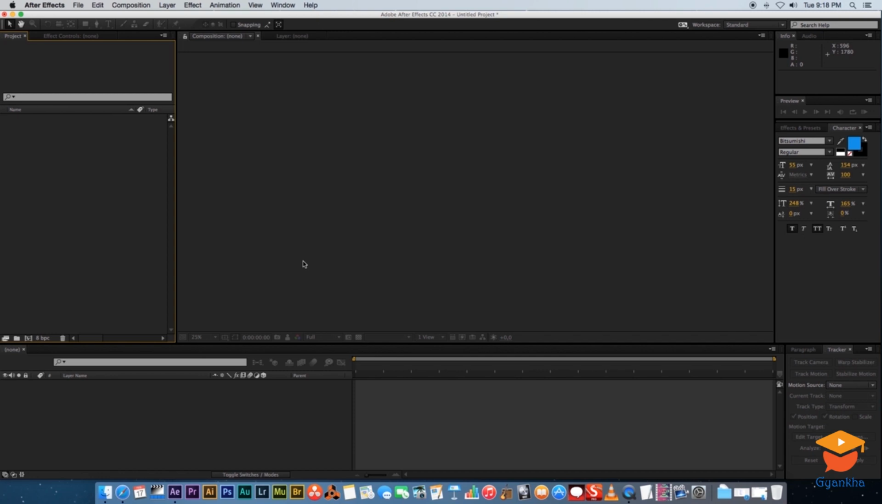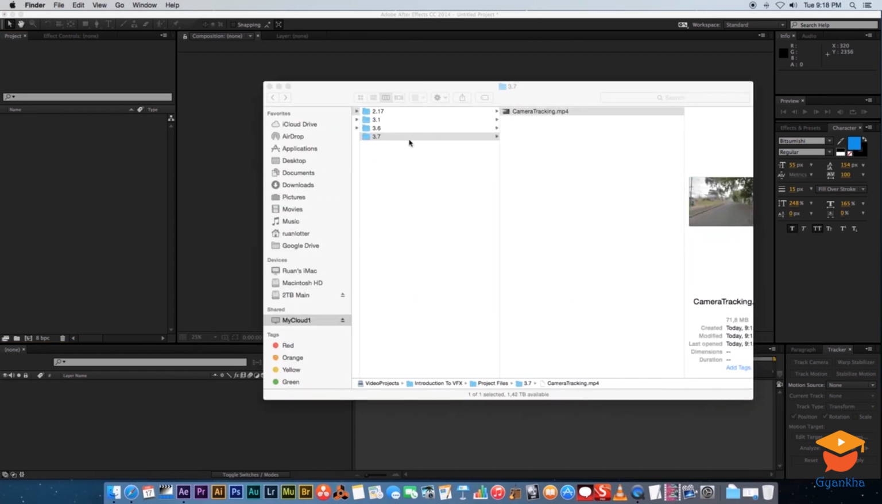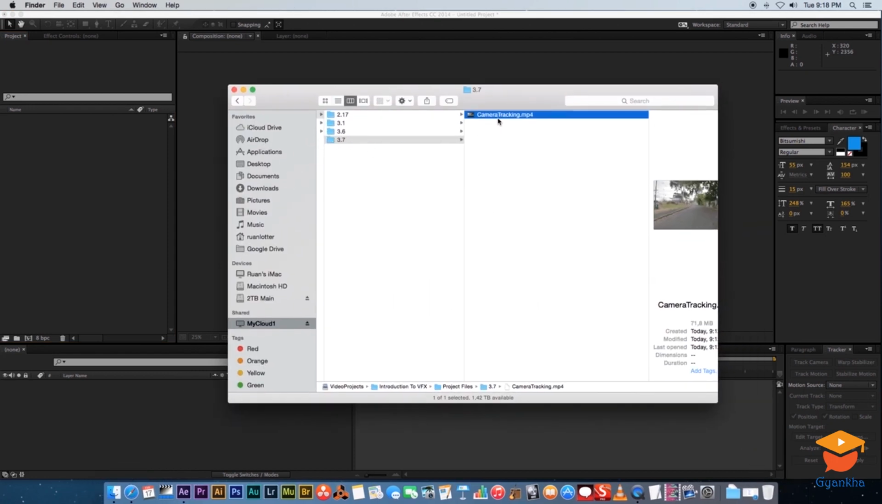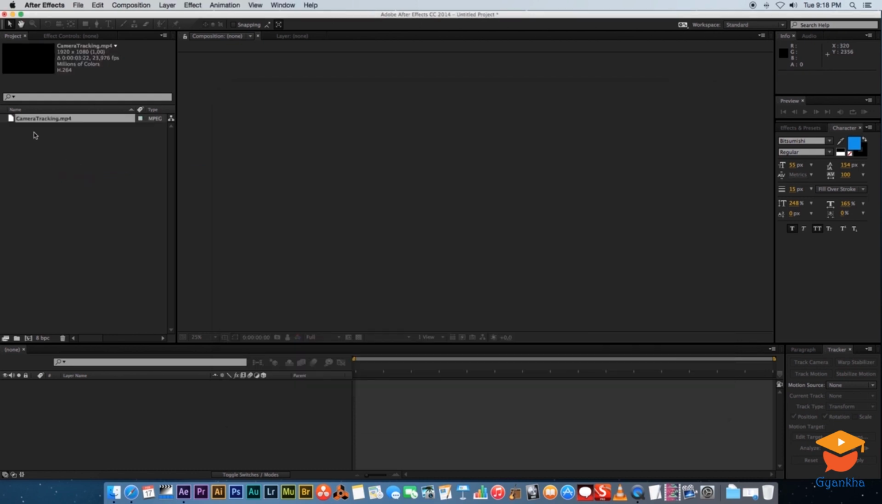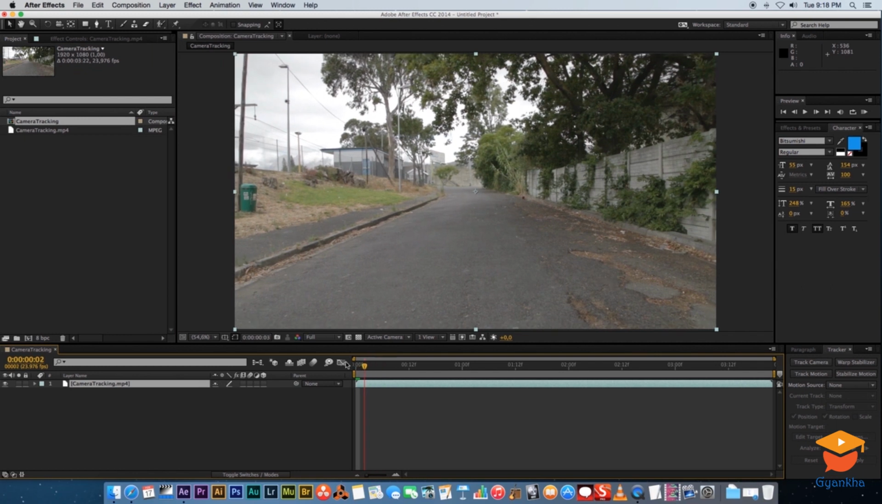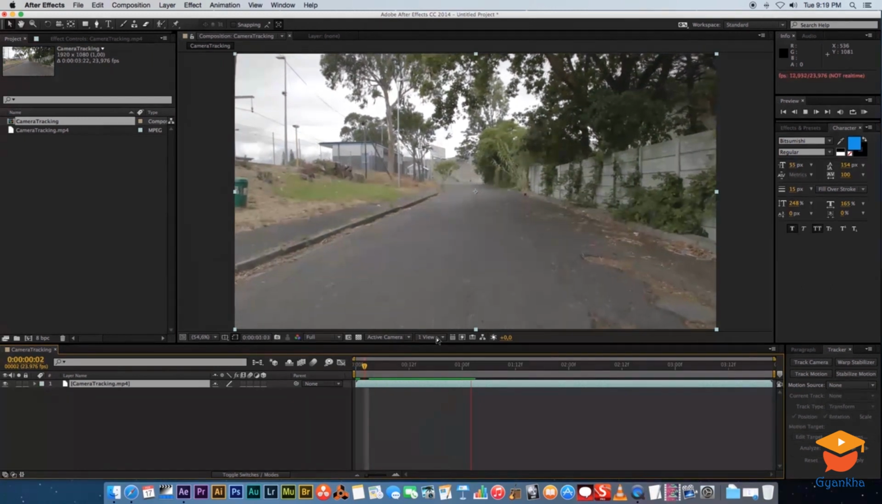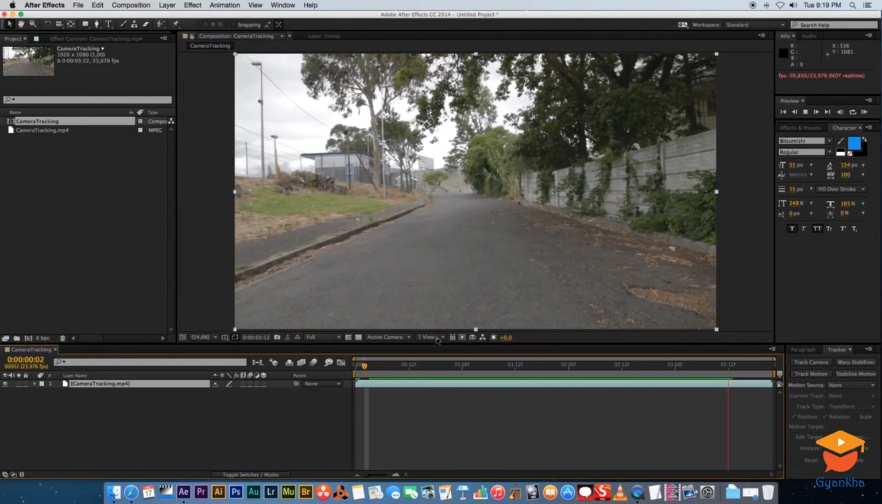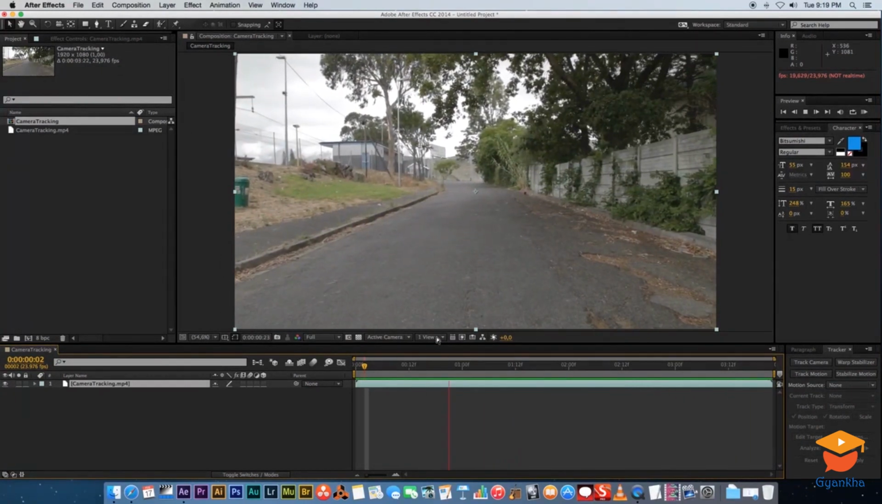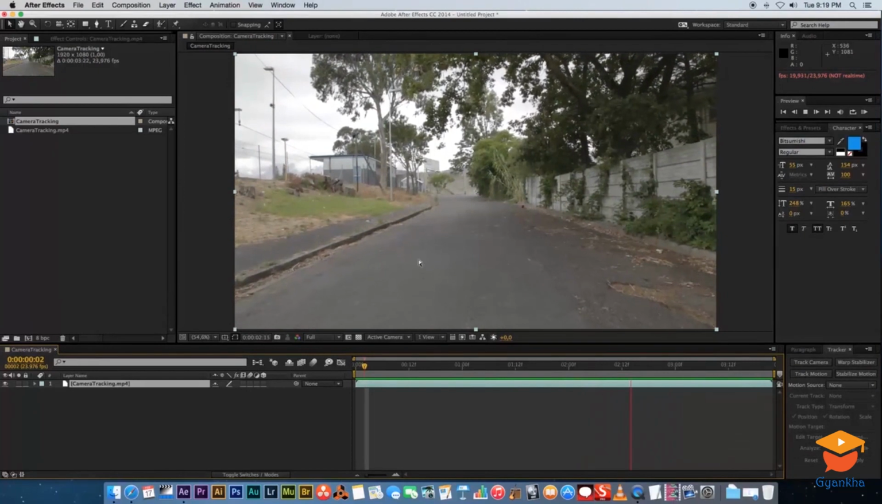You need to track your 3D camera. So I've given you guys a clip. Just go to the project files and download camera tracking.mp4, and that's a clip that we're going to use for this lesson. So just drag that clip into your project area and then drag that into a new composition. And if you play this back, you'll see it's a nice and smooth clip. I actually used a glide cam to film this. And we're going to use the camera tracker to create a 3D camera from this, and then we're going to place something in the scene.